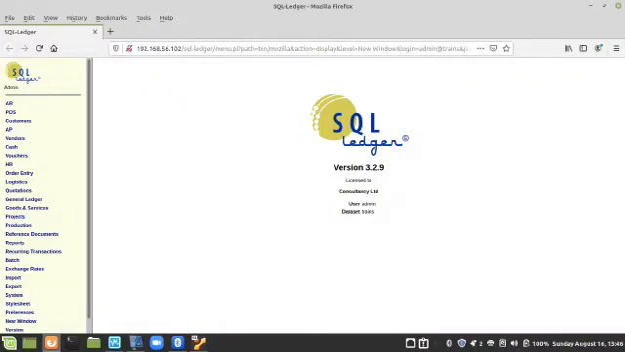Hello and welcome to this tour of SQL-Ledger ERP. The purpose of this tutorial is to highlight a few of the functions of SQL-Ledger and its capabilities. Looking at the interface, this is the interface.